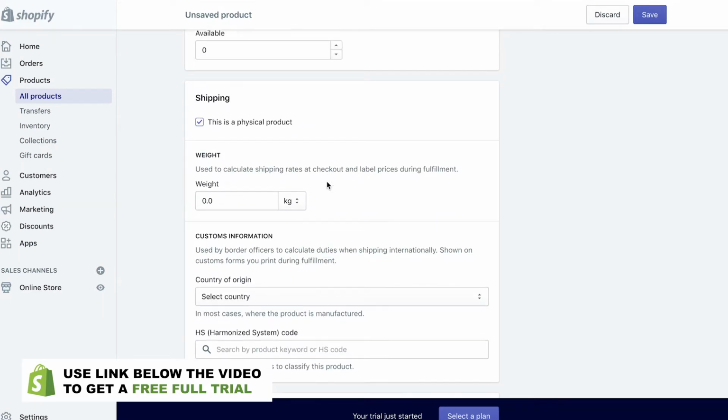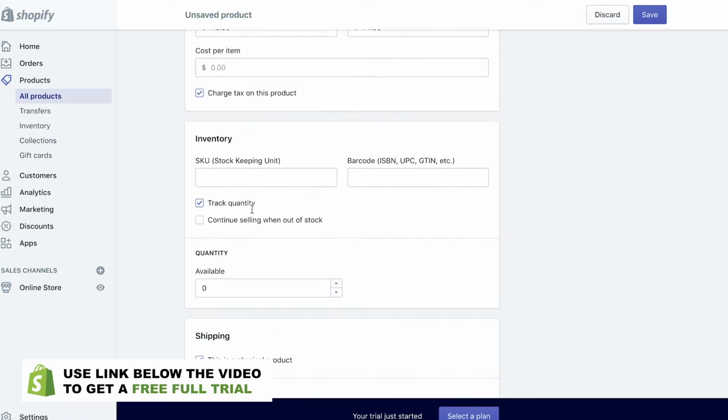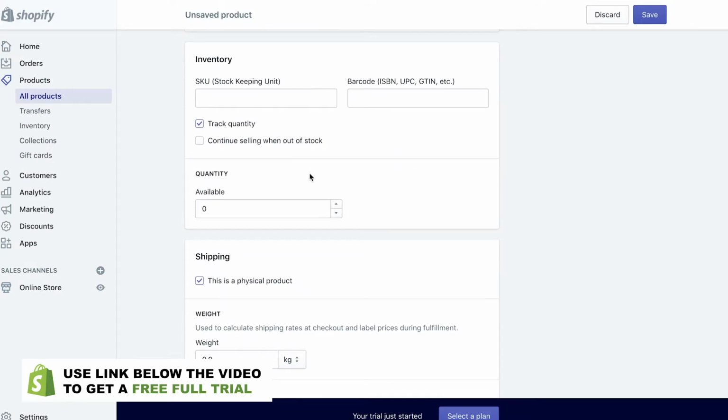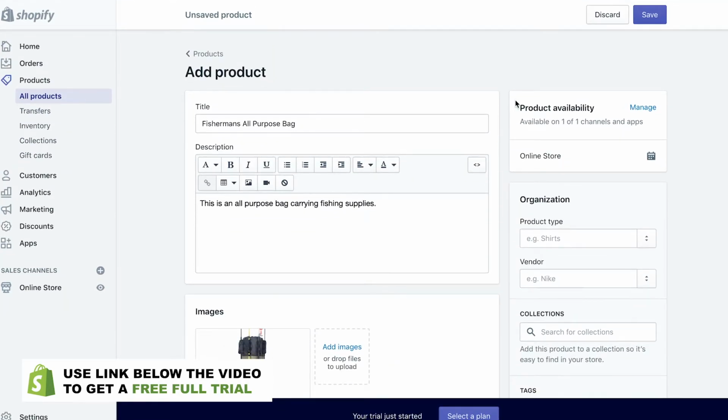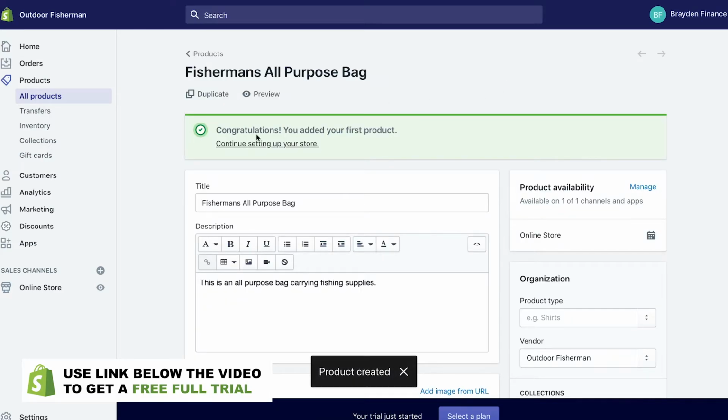You then can have a look at all this stuff. Depends on how you're going to run this site, but you can add all the inventory, so stuff like that, and then we'll go ahead and click save. So there we go, we've added our first product to our store.